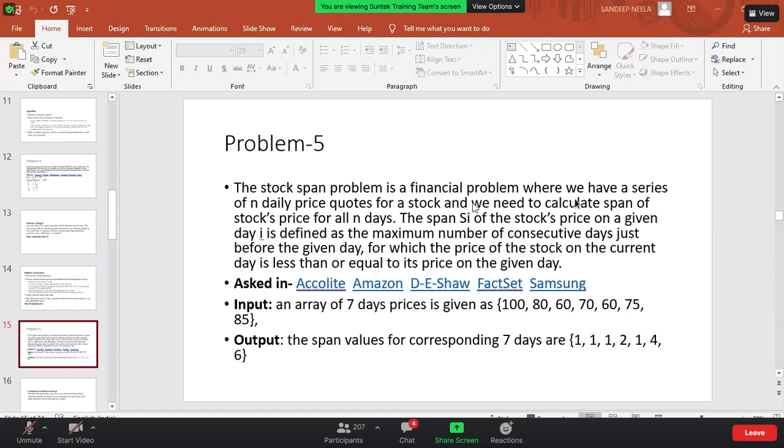So we'll see. The stack span problem is a financial problem where we have a series of n daily price quotes.